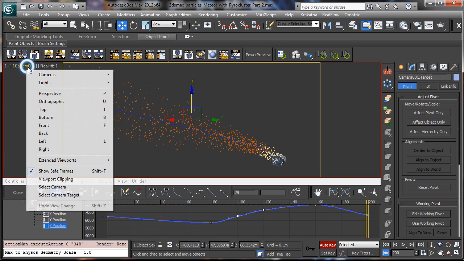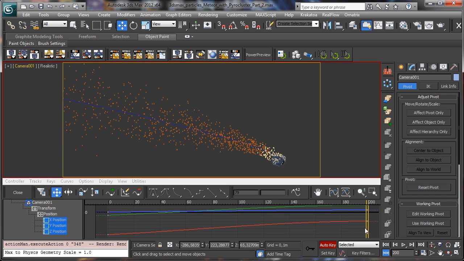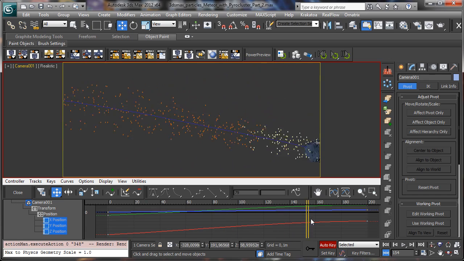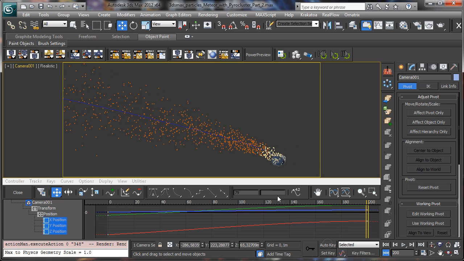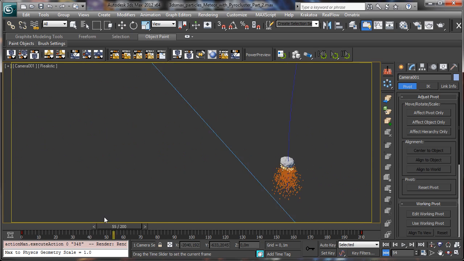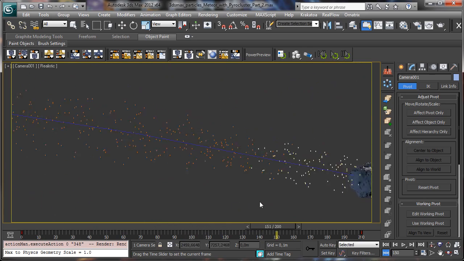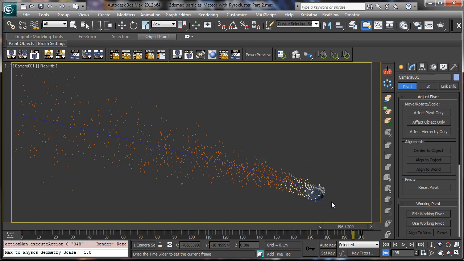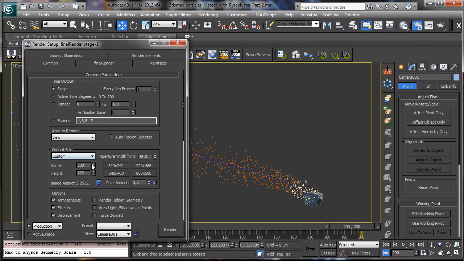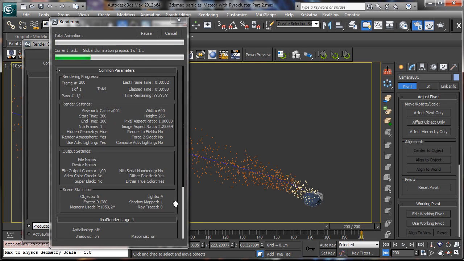Okay, it seems a little bit better. Let's select the camera, and everything there seems fine. Okay, close and save. Now I'd like to see how it looks. So let's pick, for example, this frame, and we make a test rendering.